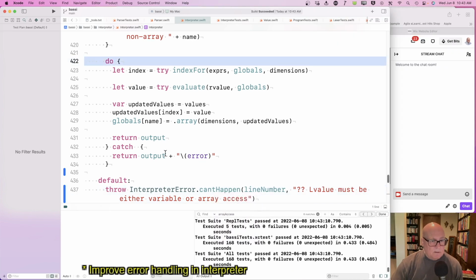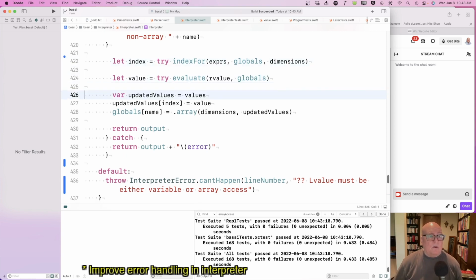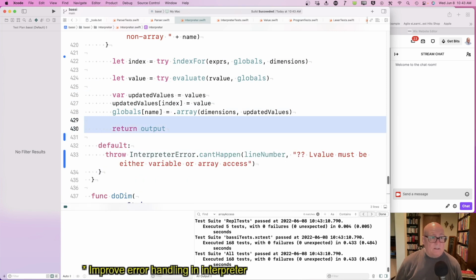all right, and then this, we're doing an output plus error. This should really just be our throw. So basically index 4 and evaluate, either one could have an issue. If they do, then we want that to come out from the exception that they throw, and we're not going to catch it. We're going to let our caller deal with it.